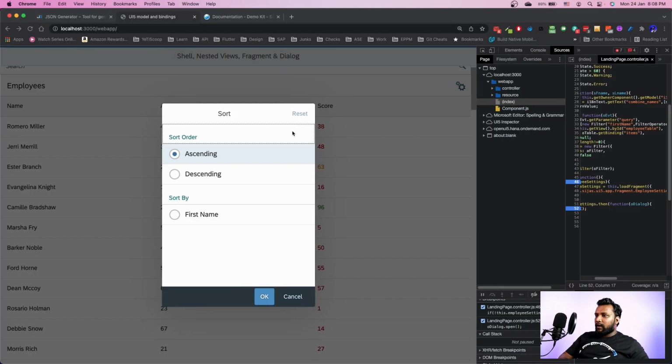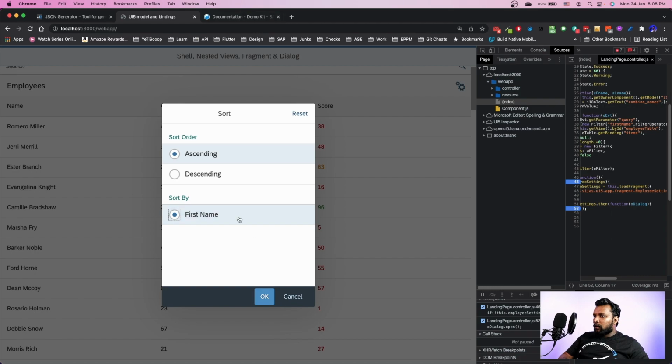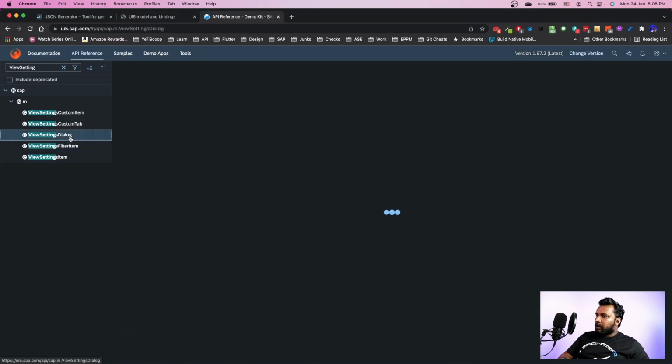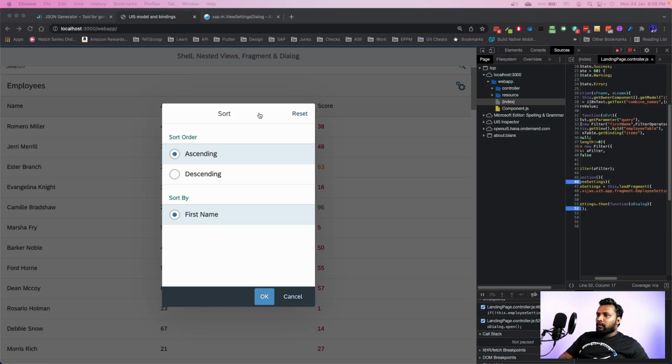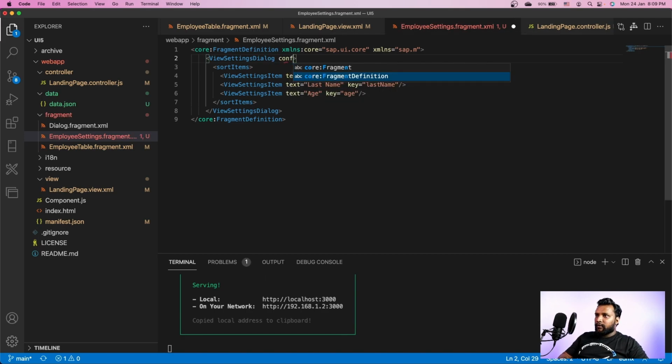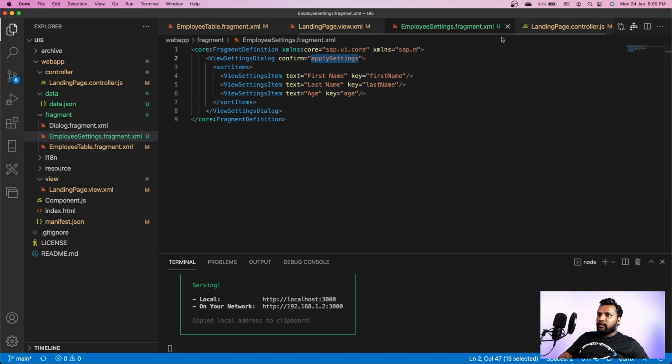When you open a dialog, you can select items from here and click OK. And clicking on OK should actually apply it. So for that, let's see the events. So we have an event called confirm, and we'll use it. And for confirm, let's call apply settings. Perfect. So this is our method.